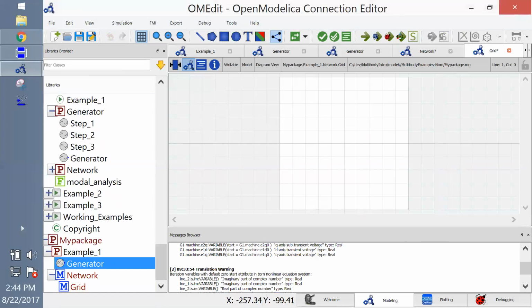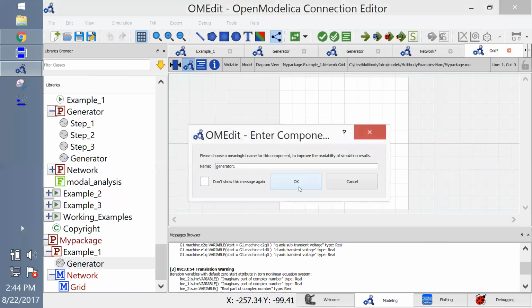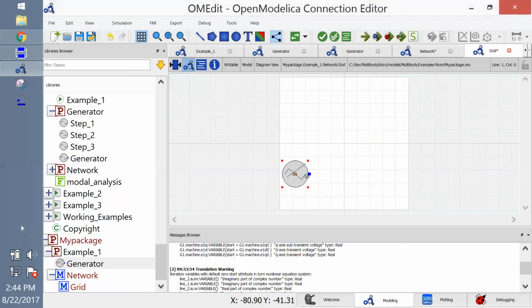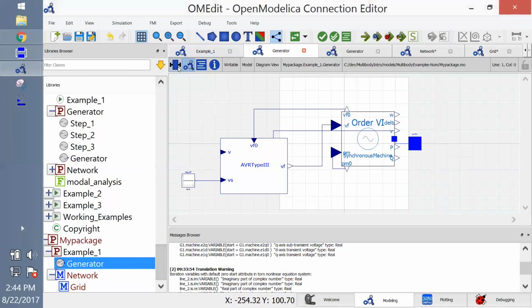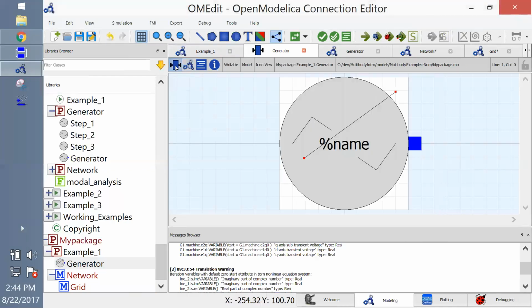So now we get to use the generator plant that we just created by dragging and dropping it. So we call it G1. There we go. So you see, in the center of the icon, it says G1 now. That's because on the icon view of the generator model that we built, we have the percentage name. So you can pass all of these things to the graphical part also. That's very useful. So you maintain consistency.